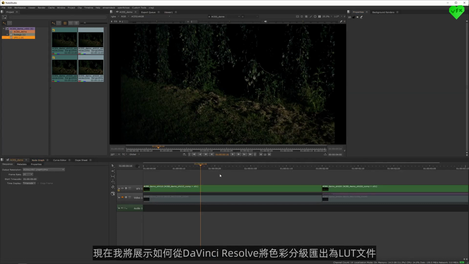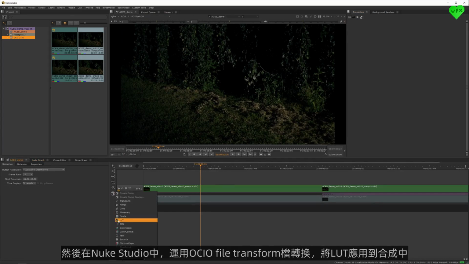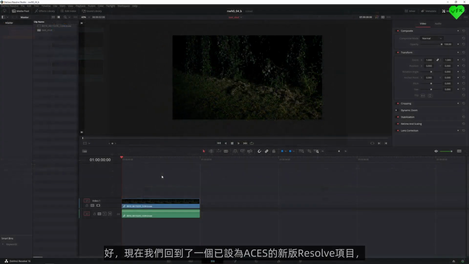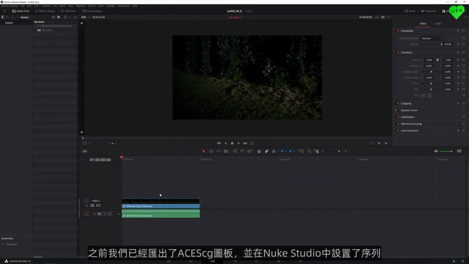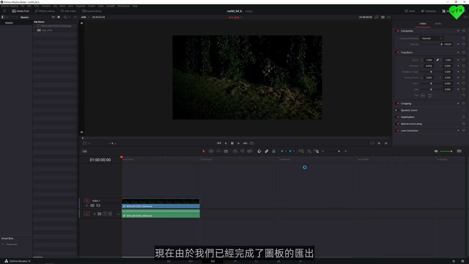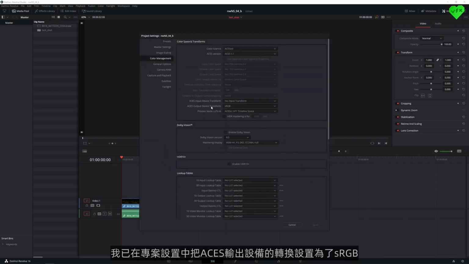Now I'm going to show you how you can export your color grade from DaVinci Resolve as a LUT file and apply that LUT to your comps in Nuke Studio with an OCIO file transform. Okay, so here we are back in a new version of the Resolve project that is set to ACES, from which we have already exported our ACES CG plate to set up our sequence in Nuke Studio. And now, since we are done with exporting our plate, I have set the ACES output device transform in the project settings to sRGB in order to have a correct representation of the footage and the color corrections, because I am looking at this footage with an sRGB calibrated monitor.